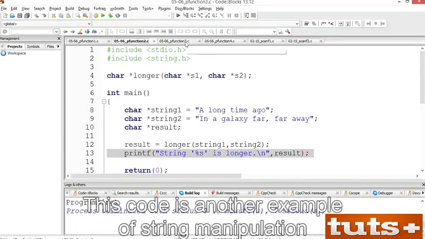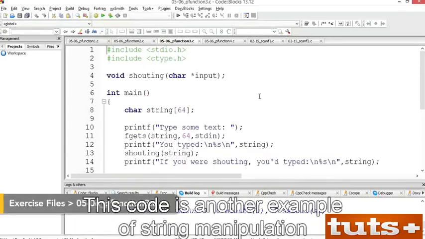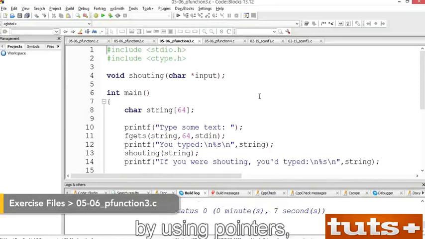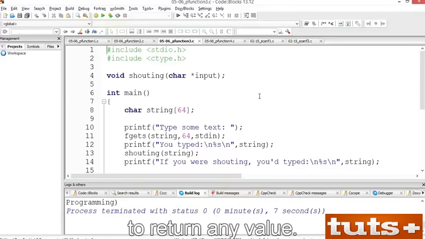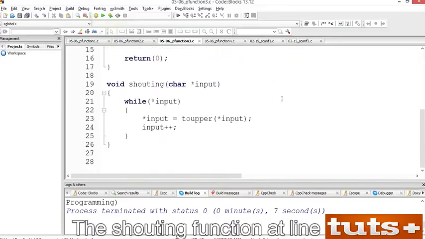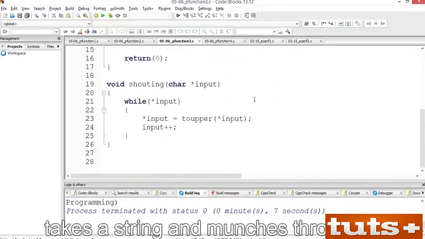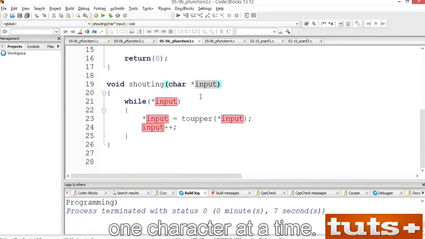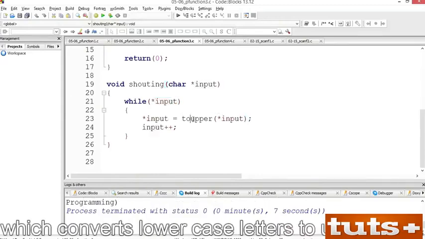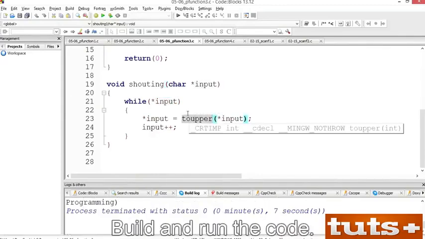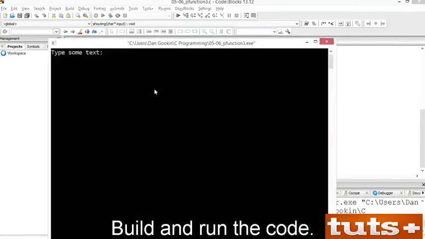The shouting function at line 19 takes a string and munches through it, one character at a time. Each character is run through the toUpper function, which converts lowercase letters to uppercase. Build and run the code. Type something like, "I'm not shouting," and enter. And it worked, all without returning anything from the function.